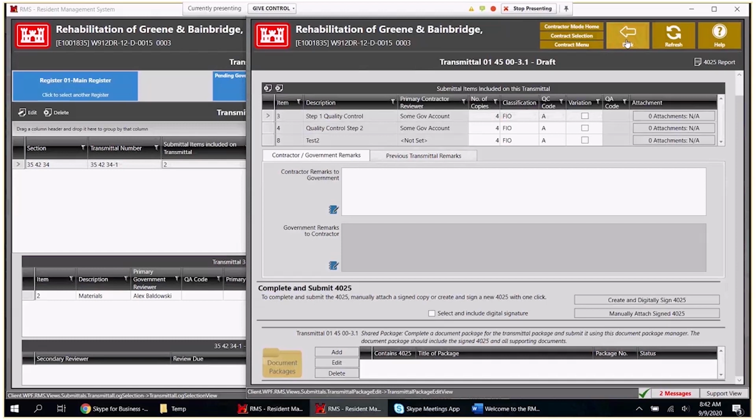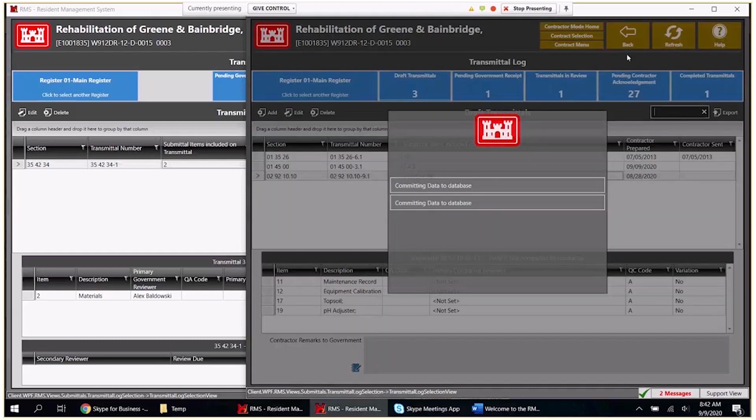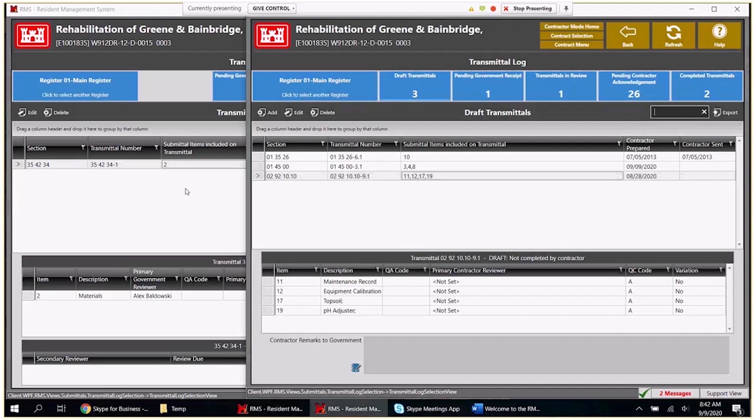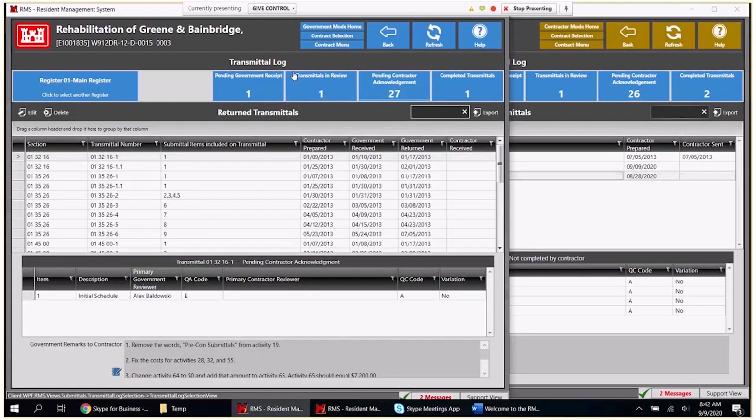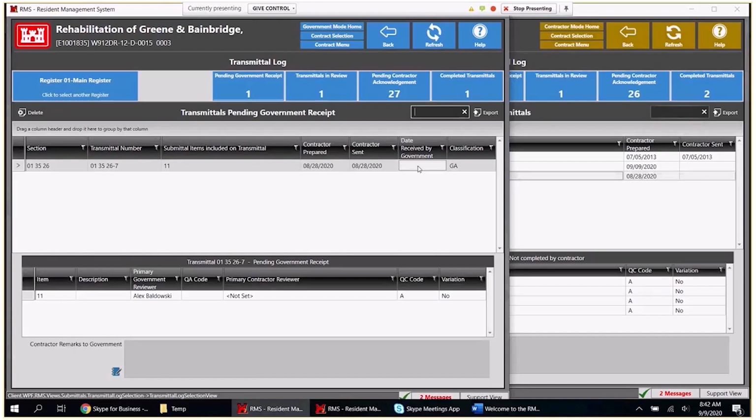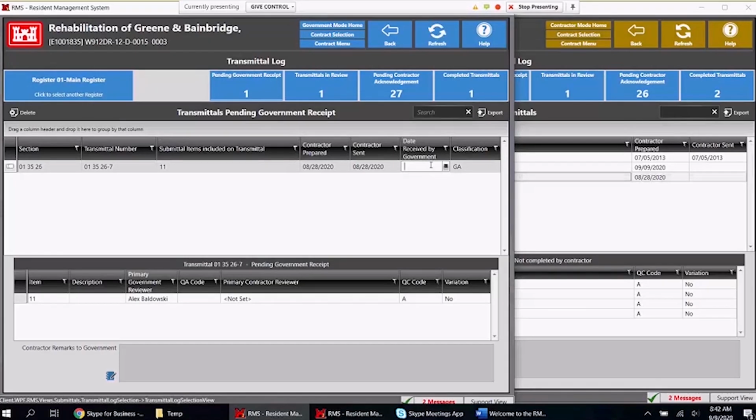So I'm going to back out of this because we don't really need to see this on the contractor side, because we're mostly working in government mode. Here, these tiles up here, we have pending government receipt. The clock doesn't start ticking until we go in here and put in a date, right?